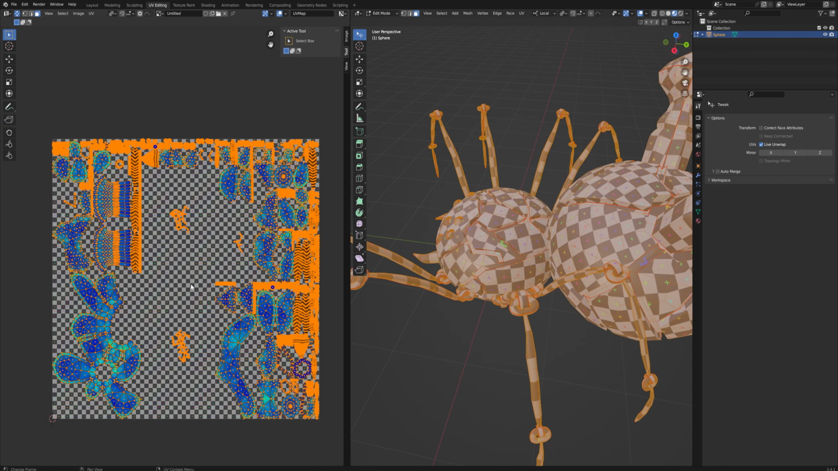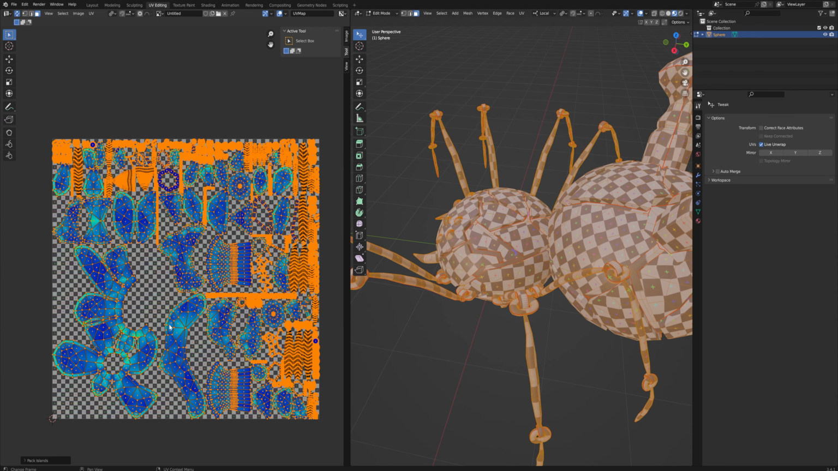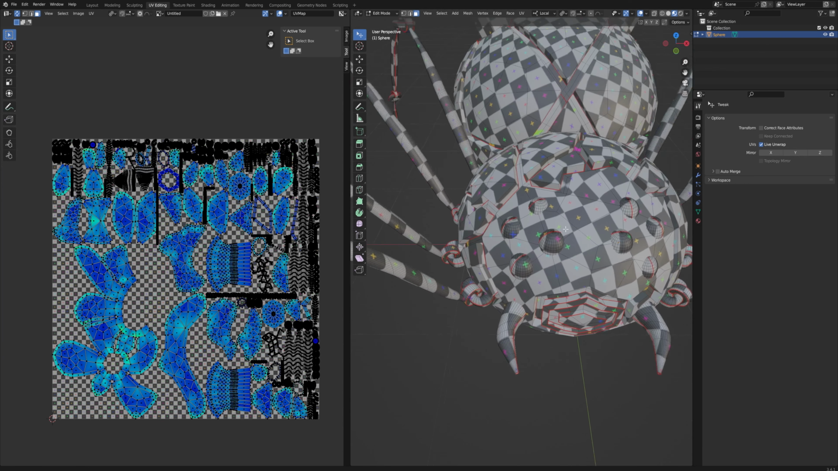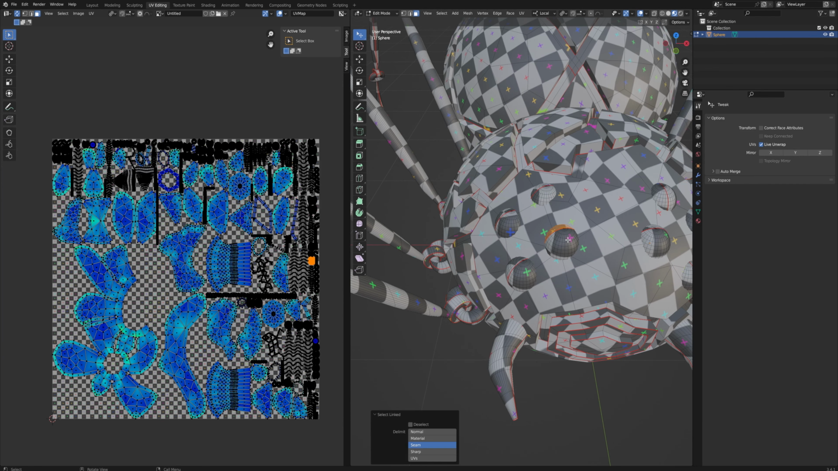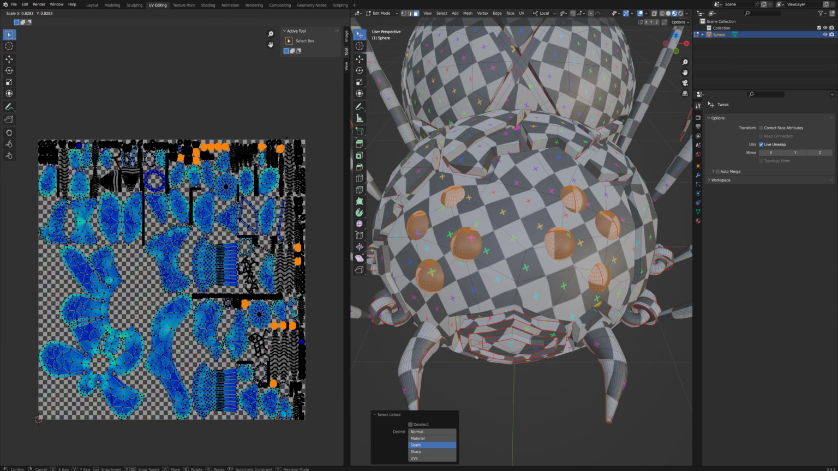So we can select all, press F3, and type in pack islands. That then intelligently packs all the islands at their current size. And this way we can take a look around. The eyes don't need a particularly large amount of detail either, so we can select all of those as well. Because again, these are going to just be a solid emissive red color. And we can scale all of those down. They need to be big enough to actually register a couple of pixels of an emissive map, but nothing beyond that.